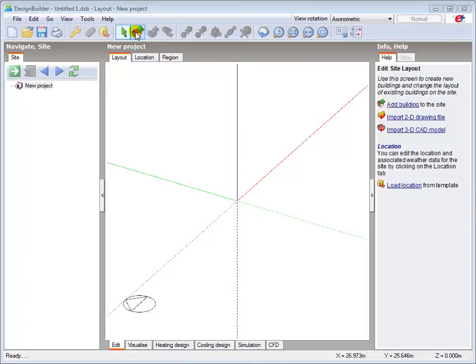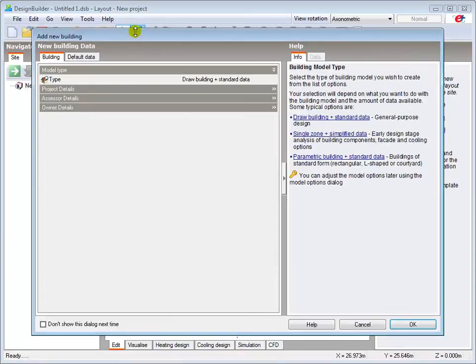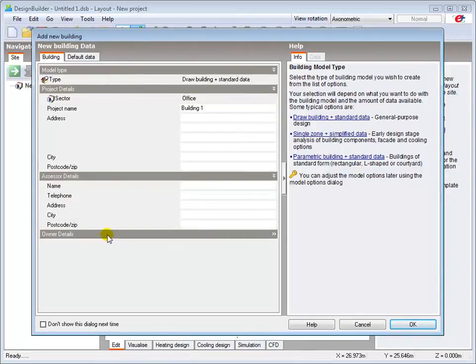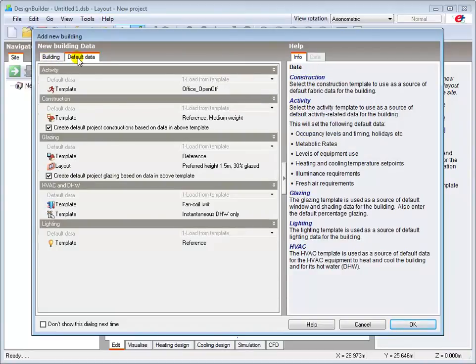I'll use the toolbar icon to bring up the Add New Building dialog box. The project, assessor and owner details can be populated if desired, but this information is generally only required where compliance reports are being generated. The default data tab allows us to load the templates for each of the main model data tabs if we wish. We'll do this later as we review each tab in detail.